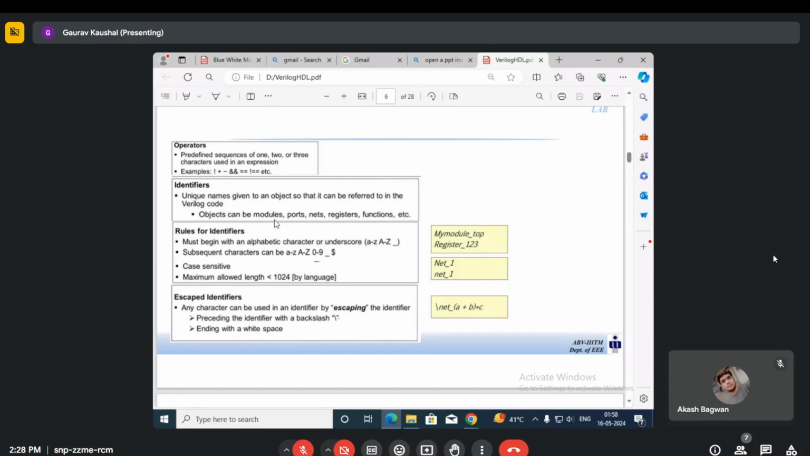Suppose you want the functionality of the AND gate, then after that you need to keep one name, module A1, or Y1, whatever name you want to keep. So what is the rule for an identifier? It can be alphabetic characters or underscore, and we can define it using a small or a capital letter. Subsequent characters can be used in this way.